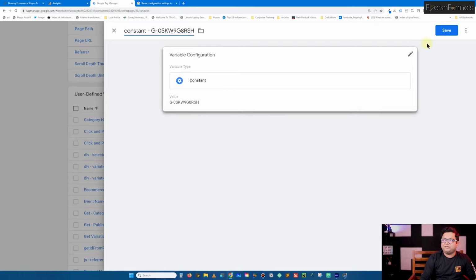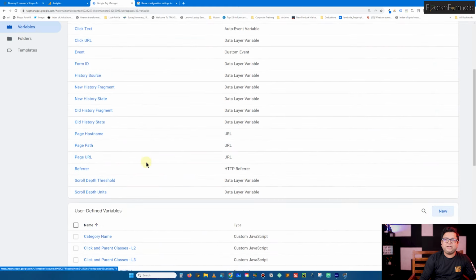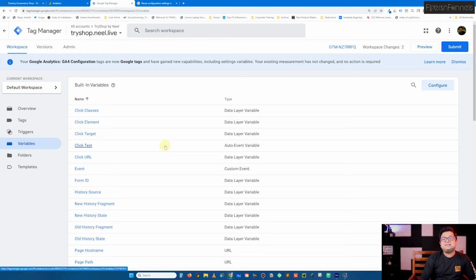All right. So you name the variable. You can name it anything, by the way. Let's click on save. Now you have this constant variable accessible to you inside your Google Tag Manager account to be used in any event, any setting, any configuration that you're going to write. All right. So let's see.